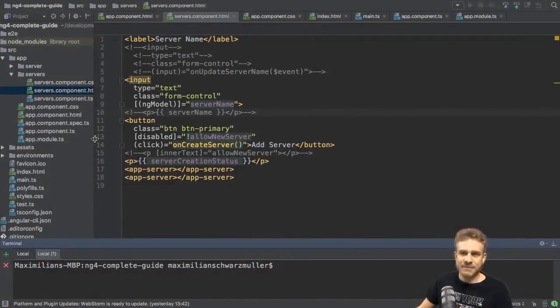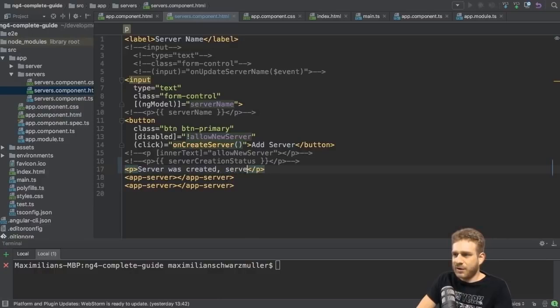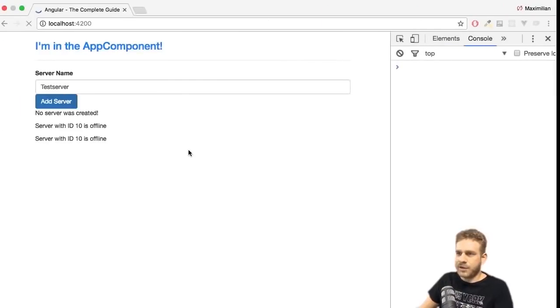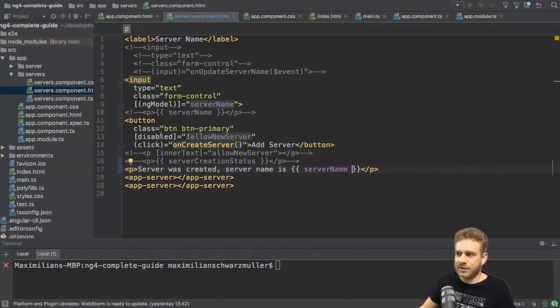Now it works like an if statement, and to be precise, it works like this. In our service component here, where we output the server creation status, I will comment this out so that we can still reference this code, but now I will add a new paragraph where I simply say server was created, server name is bind my server name. Now with this in place it will still work, but now we always see with every keystroke how we change this server name. Not really what I want. Instead I want to output it as soon as we click this button here.